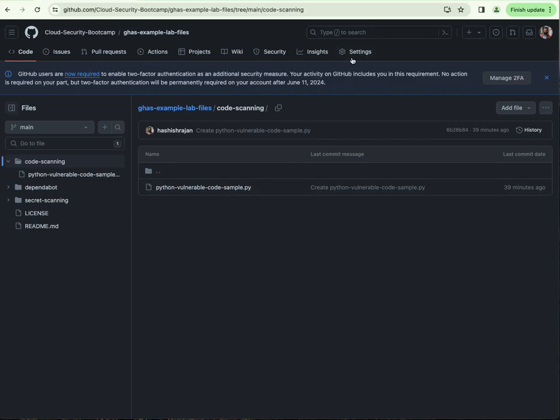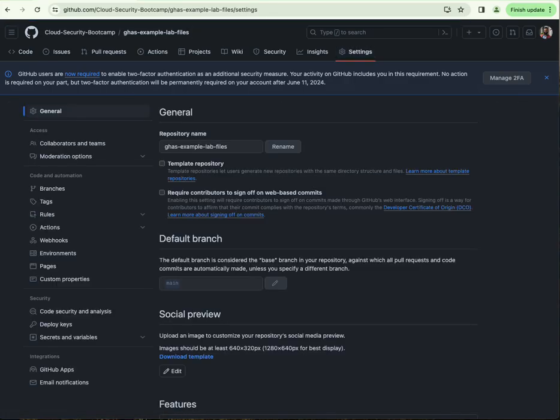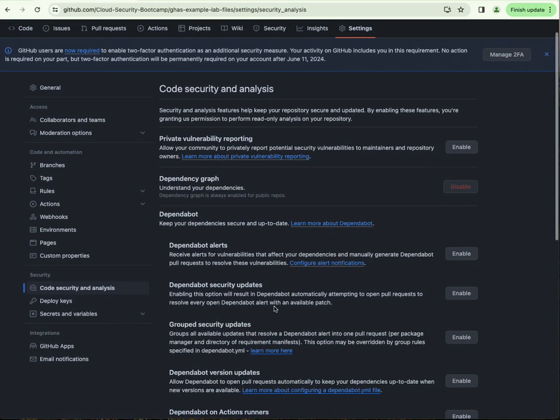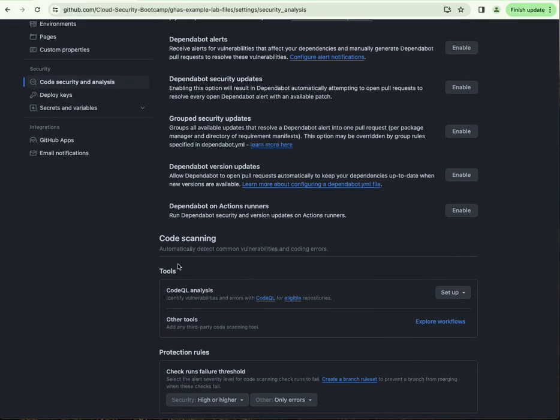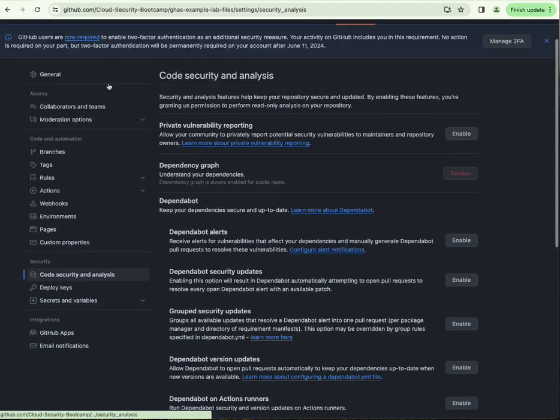So the first thing you need to do is go into settings, and the lab will talk about how you enable GitHub code scanning. To do that, in your repository, you can go to settings, you can go into code security. I don't have anything enabled. As you can see, Dependabot, none of them are available. Code scanning is available, which is under, again, code security analysis.